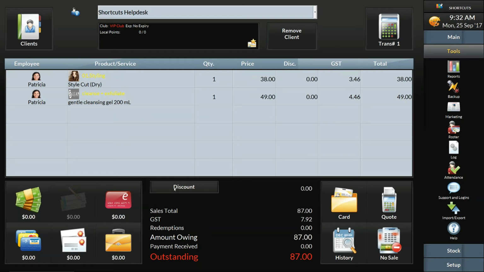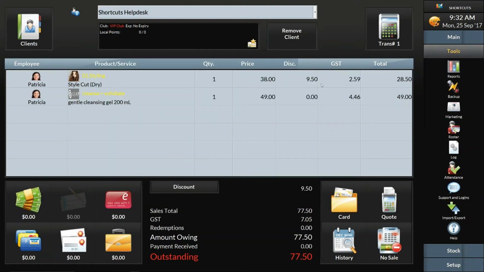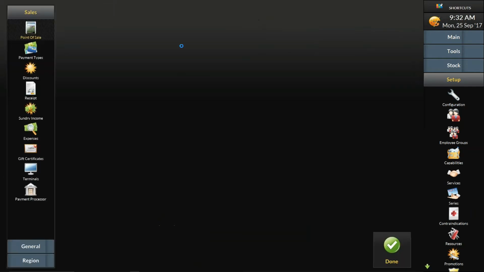If I was to select the discount icon, and if my birthday promotion applies 25% off the product and a service, by selecting the discount button specifically, it will have taken it off the gentle cleansing as well. So let me just configure that so that you can see that change.